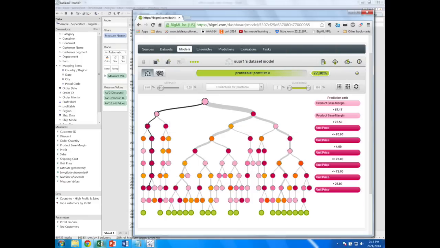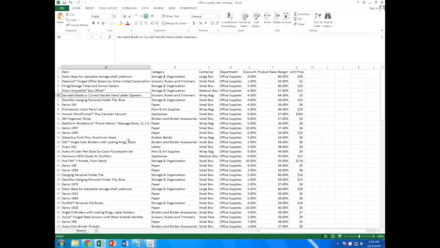Now, suppose a sales planner within my organization sends me this spreadsheet. And this is their plan for how they think we should sell 100 items within the office supplies category. So the sales planner for office supplies sends me this spreadsheet and says, hey, what do you think of this plan I've drawn up? Do you think this is going to be good for the company?